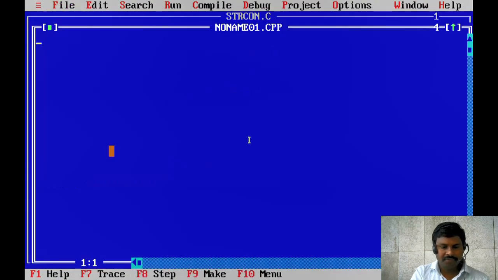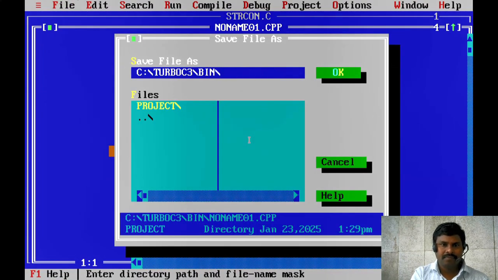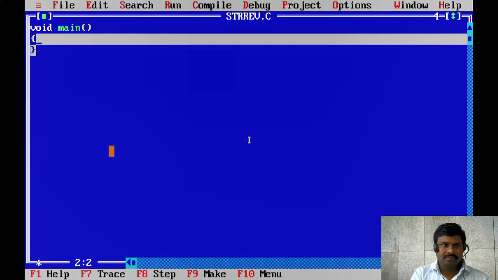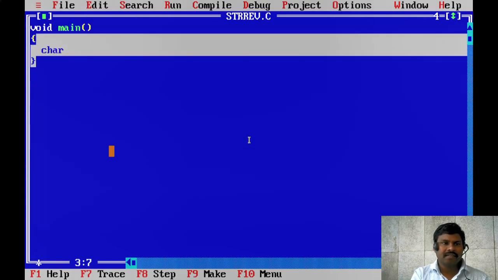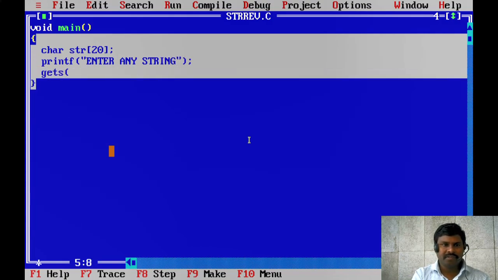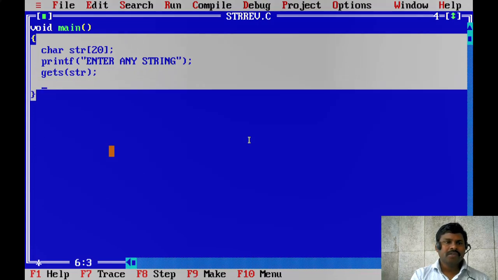Alt F, new, F2, strrev.c, F5. So void main. Here declare the string: char str of size 20. I am scanning the string: printf enter any string, then gets of str.